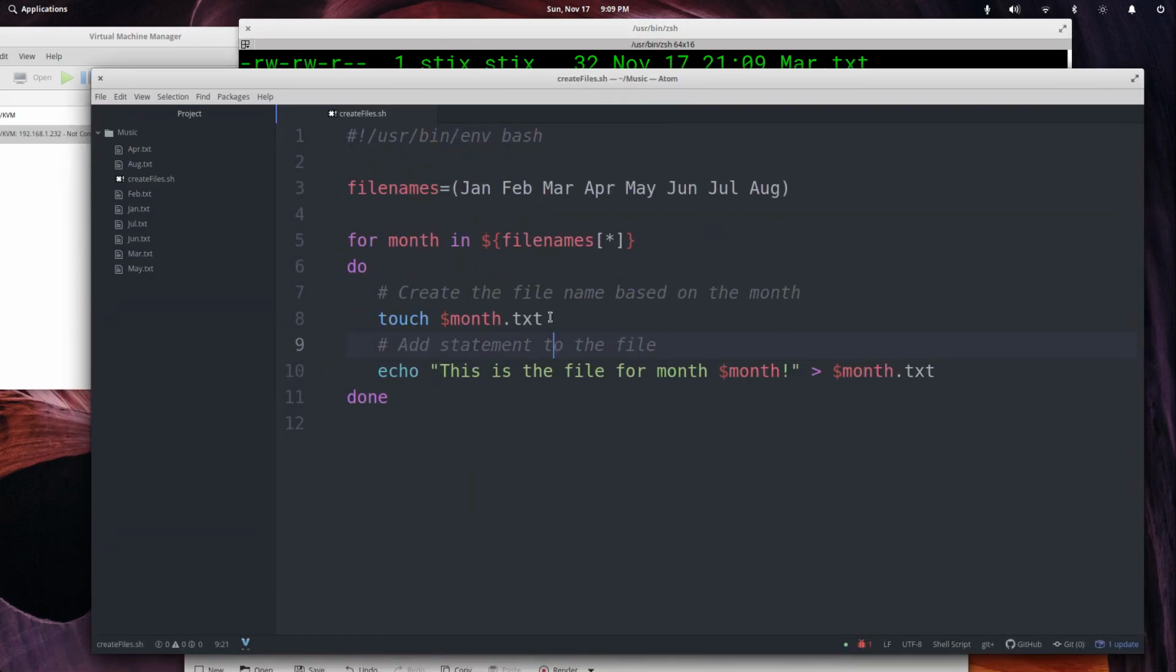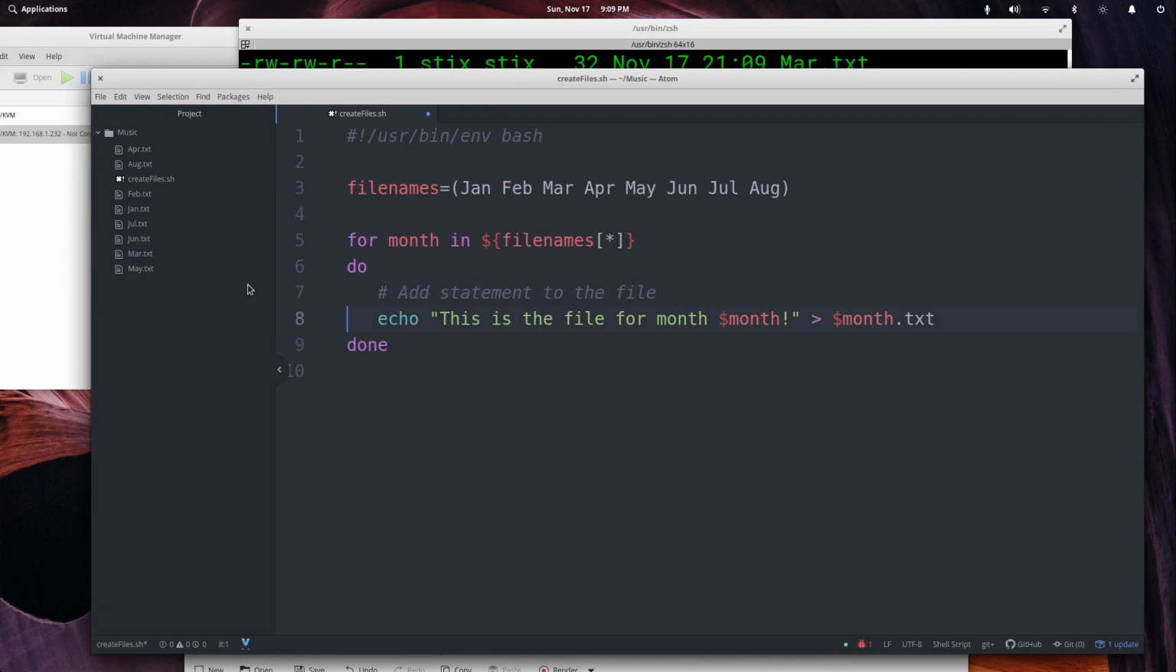Now, we can take this statement out of it right here, and the same thing would happen. Right? But this time we're gonna append, which means we're not gonna overwrite the file and create a new file. We're gonna add to it. And then we're going to say, this is another statement for the month of month. And then we're going to send that to the month.txt file as well.